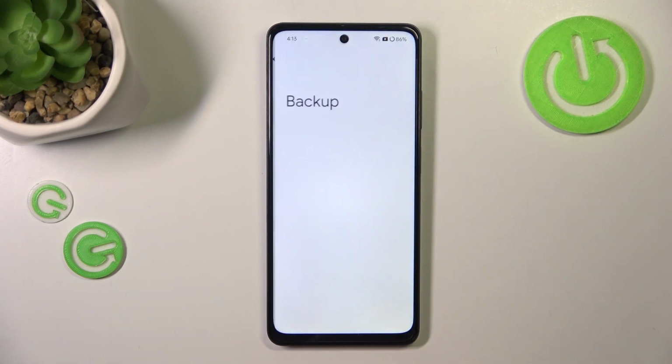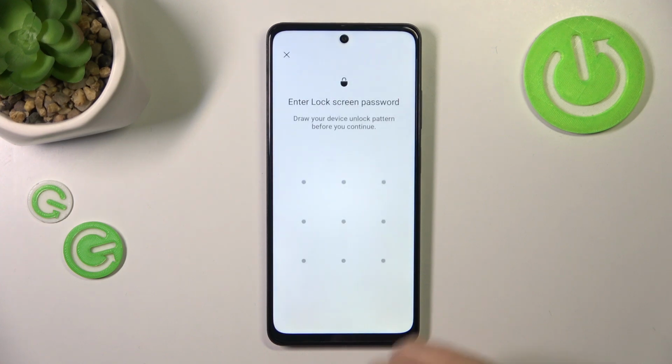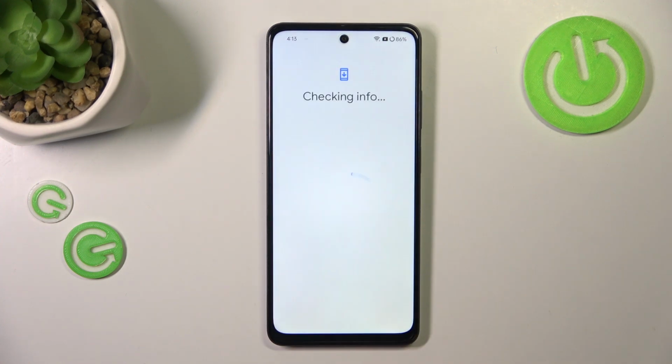So let's tap on Google account and make sure that you've got the internet connection because it is required. So let's tap on next and tap on add account. Enter the screen lock to confirm everything, of course.